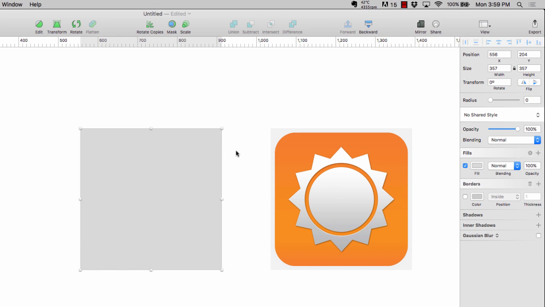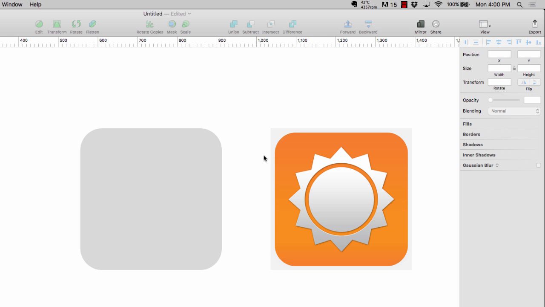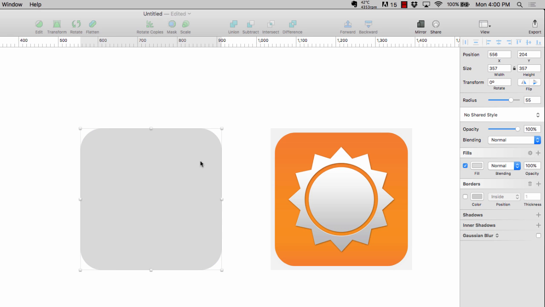Alright, and I'm not sure what this background is, but we'll go ahead and just round the edges here. We don't want it too much. I'm just going to go with 55. It's good.